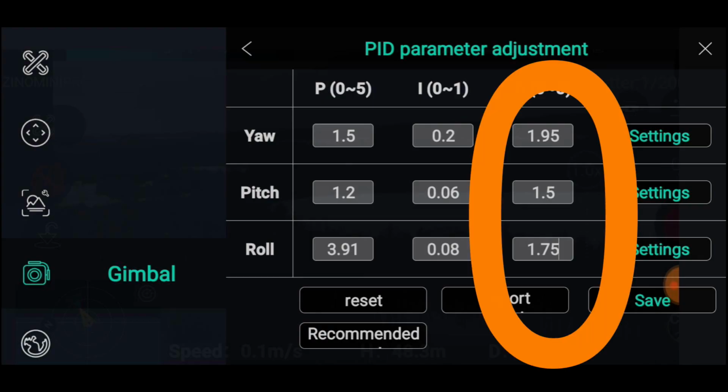Then I tried something a little different. And notice on the right there, I just changed the two last parameters, the yaw and the roll in the D column, 1.95 and 1.75. Okay? And then I did a little short flight, and this is the result of that one.